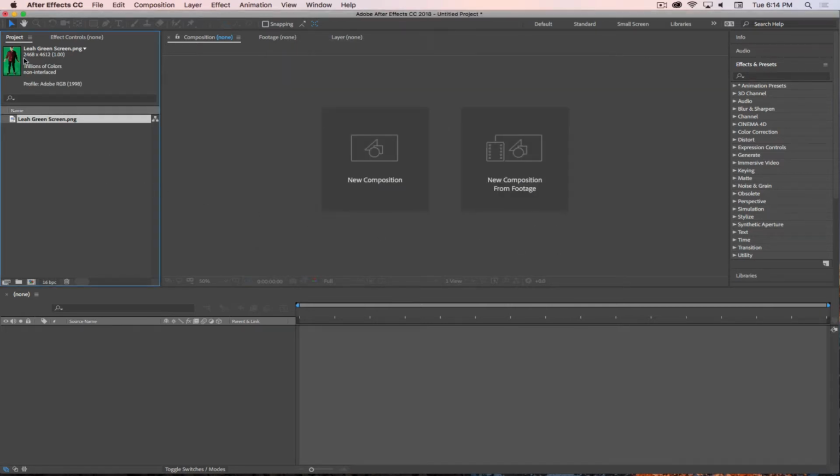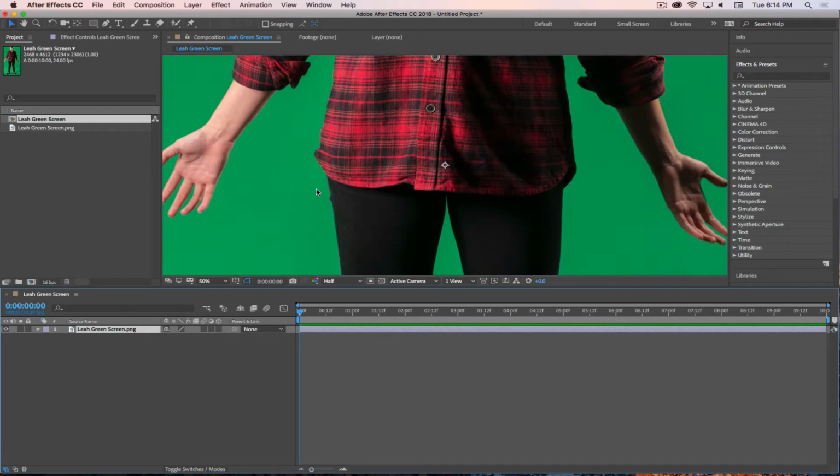And then let's just take our Leah green screen image and drop that on a new composition. So what I'm doing is I'm grabbing the Leah green screen image and I'm dragging it down to this little icon right here that's going to make a new composition out of it for me. So it's created a new composition in the same size and resolution as the image that we imported. So the size of this composition is 2468 by 4612. That's the cropped image size that we have.